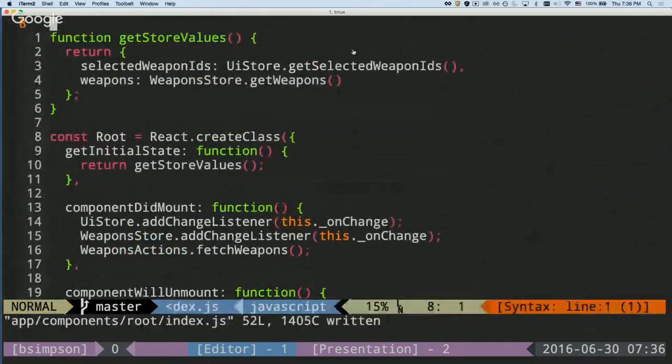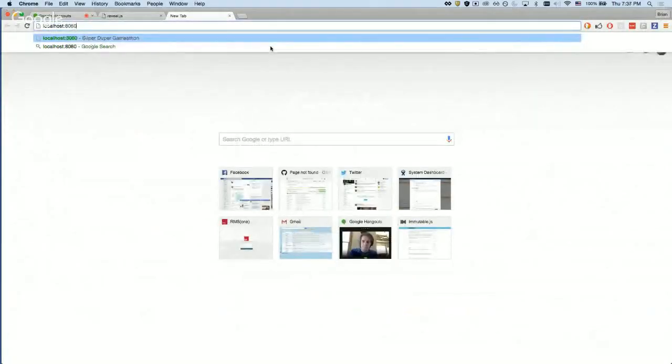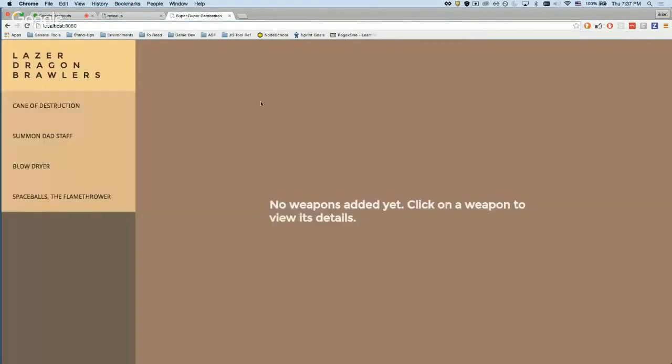Actually, wait, I'm getting ahead of myself. Let's actually look at this thing and see what it is. That way we know what we're building, right? I think it's 8,000. No, it's 8080. There we go. All right, cool.